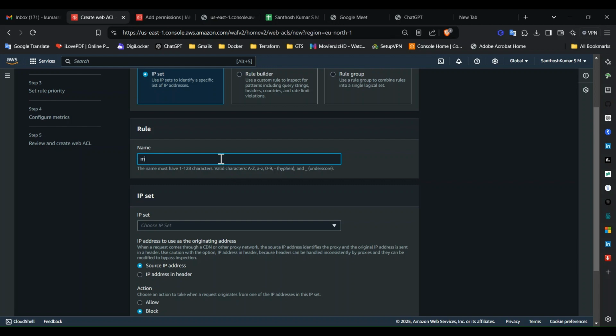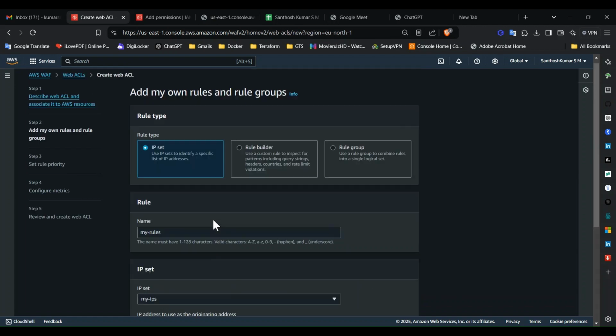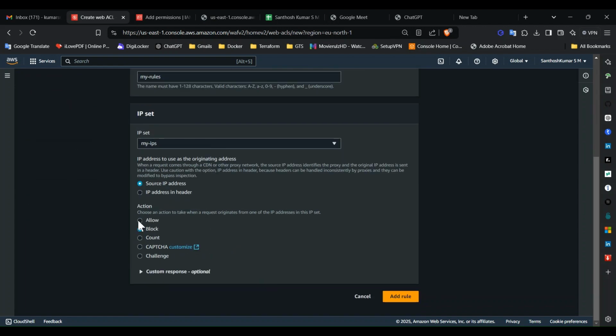You can give the name. Here you can see the IP set which I have created earlier, so you can choose that. Only within this IP you can allow, block, or you can give the count or captcha options, or you can give some challenges to that IP range. So you can choose that. Click on add roles.